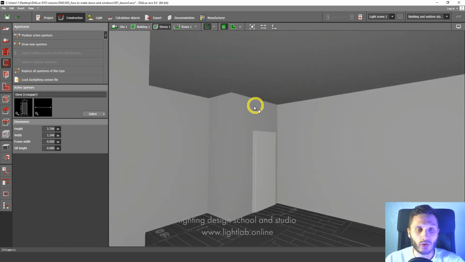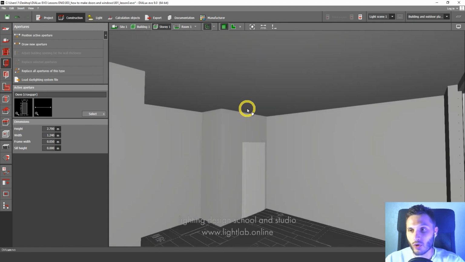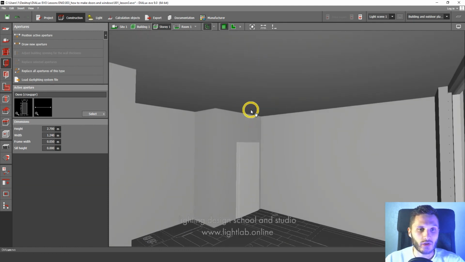Ceilings are very important for our lighting design and for our lighting fixtures arrangement.